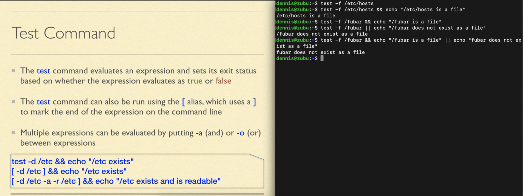There are multiple kinds of test expressions and multiple ways to specify them. Some people find it more readable to use the square brackets. The same command we just did, replaced to use square brackets, would have the word test changed to the left square bracket, because that is the alias for test. Note that it's very important to have the space after the square bracket, since it's actually a command name.